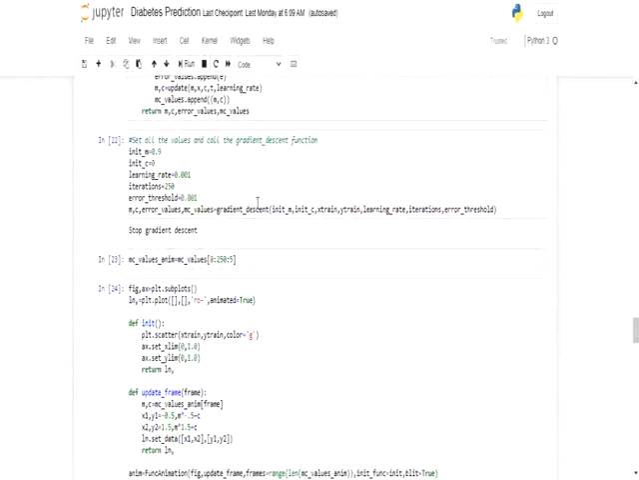Now set all the values and call the gradient descent function. Initialize M value as 0.9, C as 0, learning rate, iteration, and error threshold as follows, and call the gradient descent with the correct order of parameters and execute it.